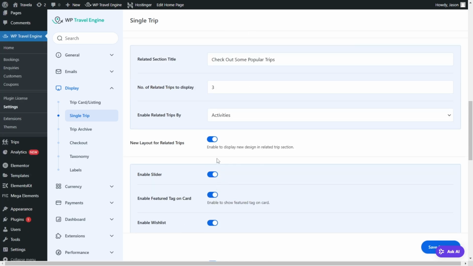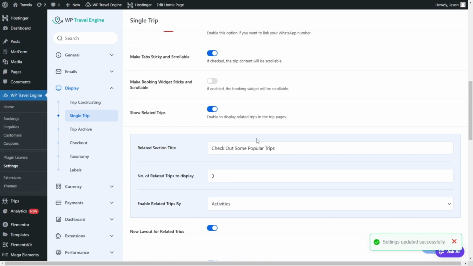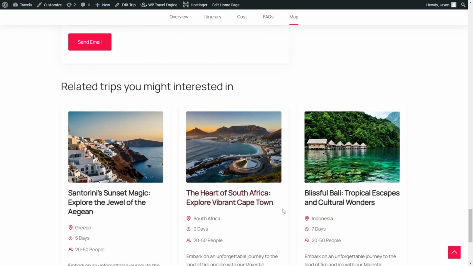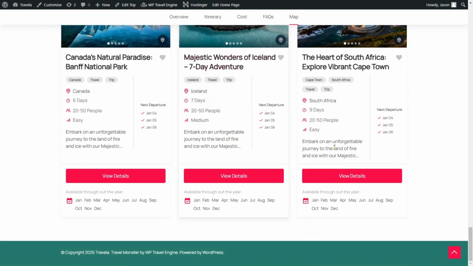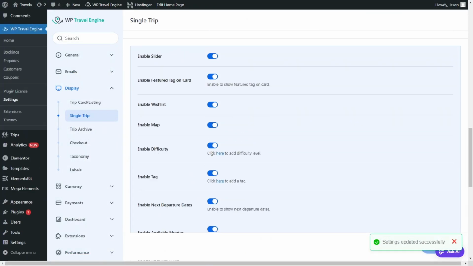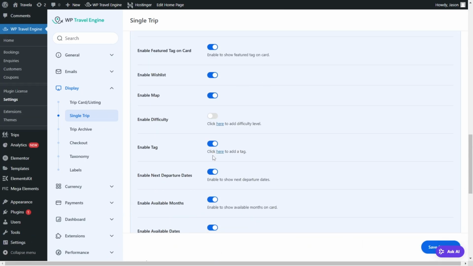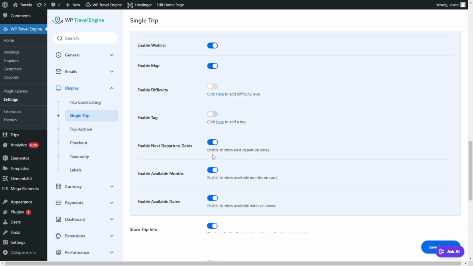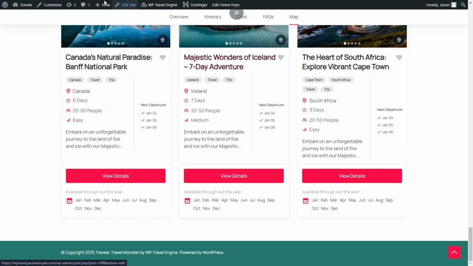You can also enable the new layout for related trips as well. So you can click on save settings, and then we can go back to the site, and if we give it a refresh and then we scroll down to the related trip sections, now you see it has this new layout. Okay, so one thing we can do is that I don't really like the fact that the description and the difficulty is there. So we can go back to our site here, and then we can disable the difficulty and, okay, I don't think we can take away the description from here, or we can disable the tags. Okay, and now I'll click on save settings, and let me just go back.